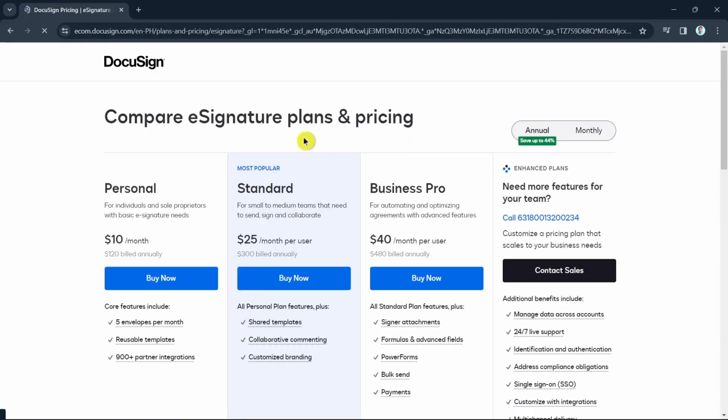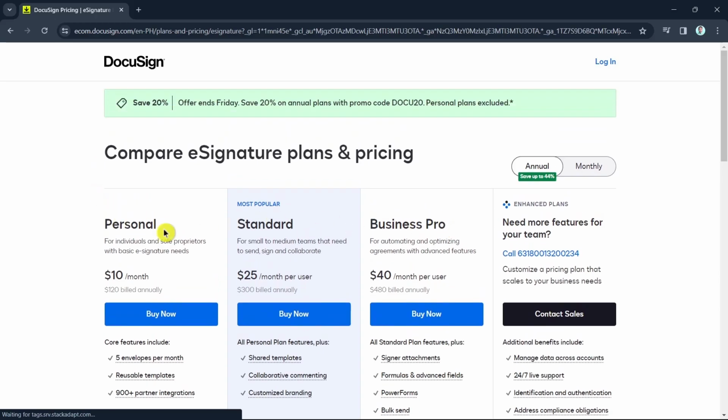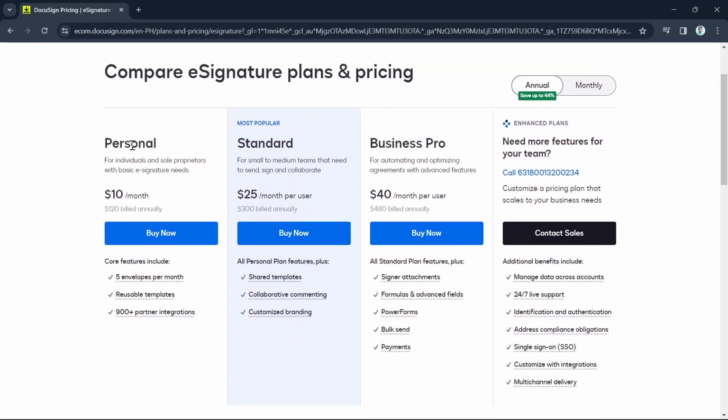As you can see on this page, we have different subscription plans that you can use. We have Personal, for individuals and sole proprietors with basic e-signature needs. It's $10 a month and you'll get features like 5 envelopes per month, reusable templates, and 100-plus partner integrations. Now we also have the most popular Standard plan, which is $25 a month per user, and the user will get features like shared templates and customized branding.